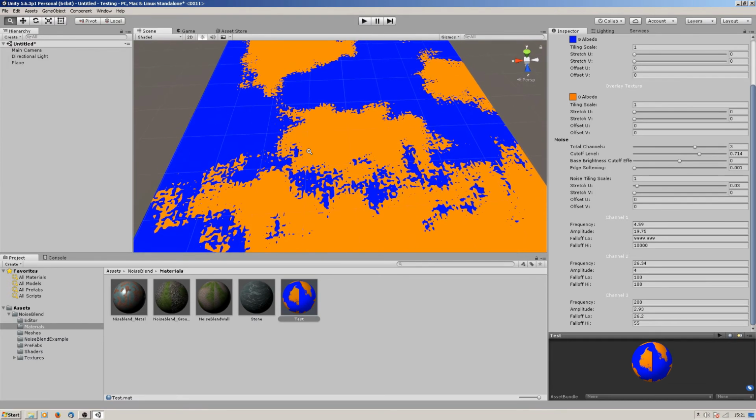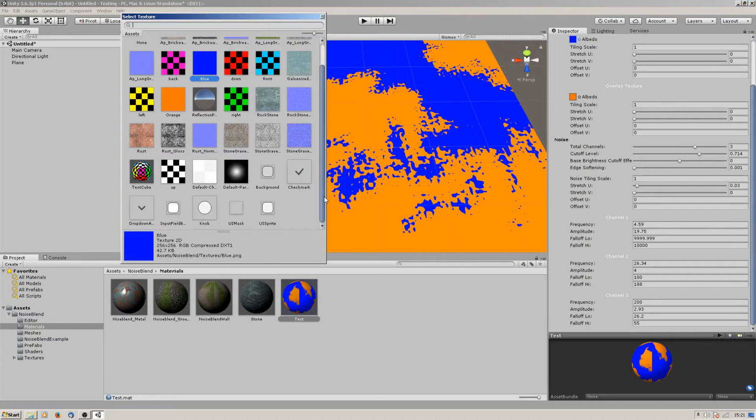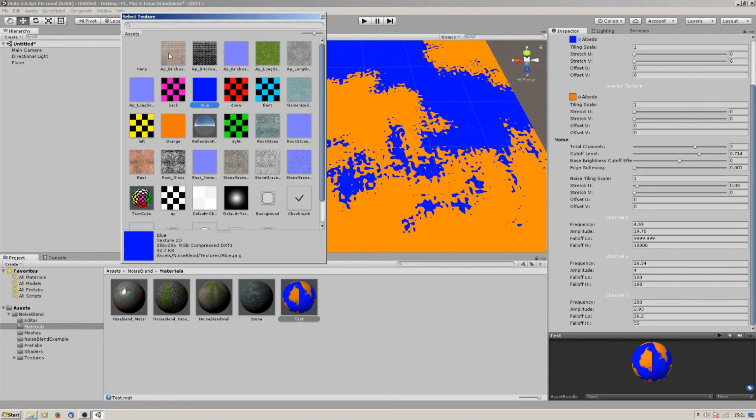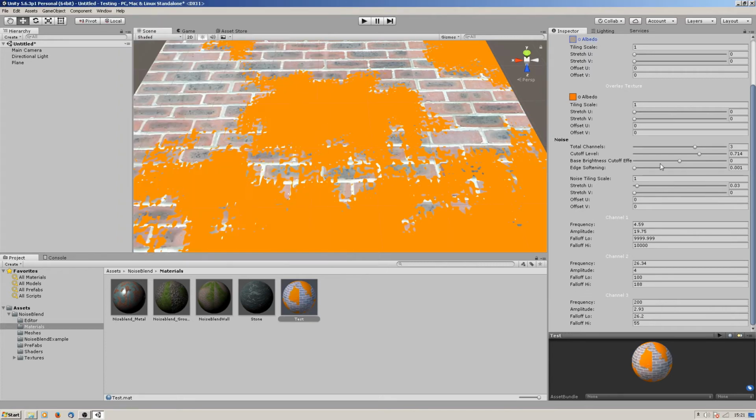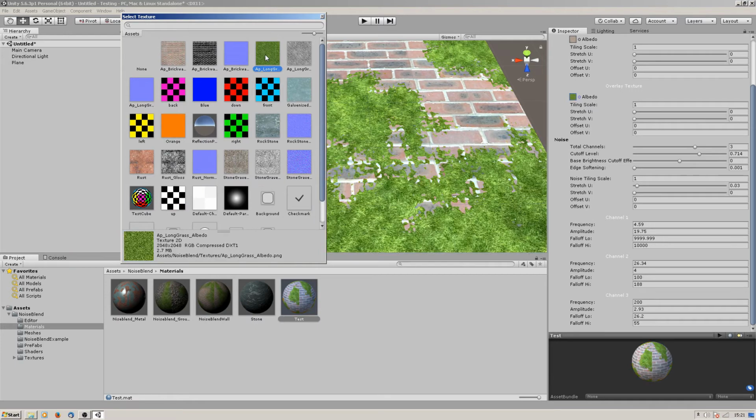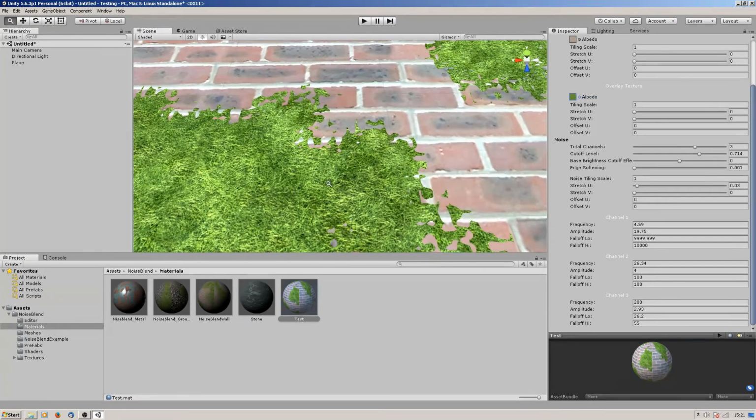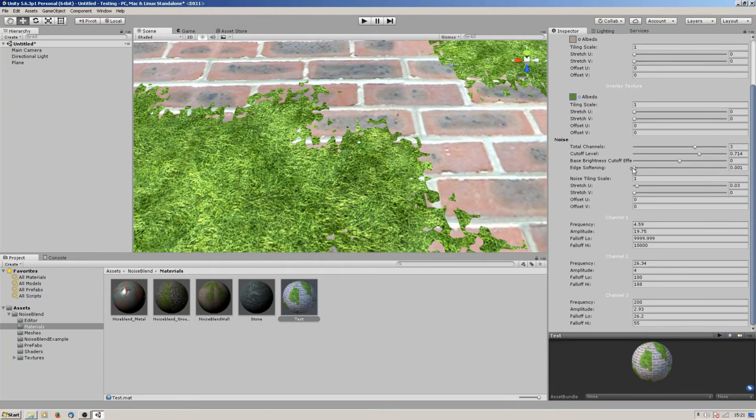So let me show you another part of the feature. I'm going to change the 2 textures. I'm going to put the brick texture as the underlying texture, and I will put the grass as the top one. Now I'll increase the edge soften just to soften that edge up a little bit.